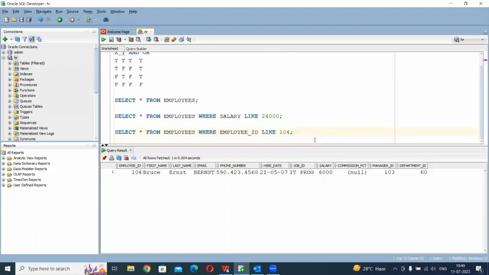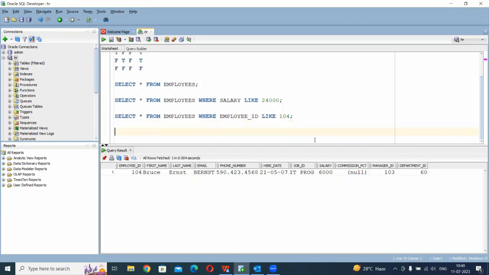So guys, I wanted to get a range of values. I wanted to know the details of all the employees who are earning salary between 10,000 and 12,000. In such cases, our between operator will come into picture. So now we'll go for writing the query. How do we write our query?